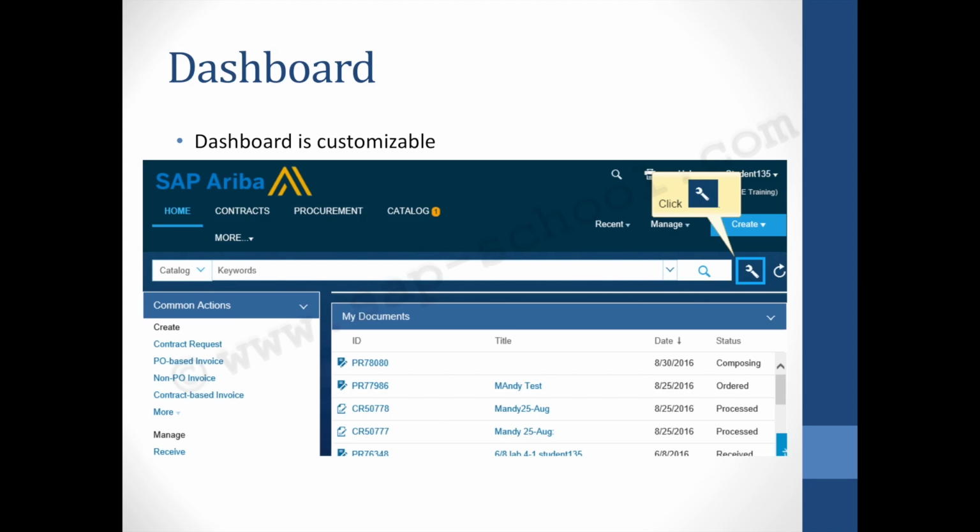Let's move ahead and see the dashboard now. The dashboard essentially is very customizable. As you can see, we have the My Documents section at the top. This is something that Ariba provides by default, and we have the common actions section, which provides you ways on how you could create a contract request, a PO based invoice, non-PO invoices, etc.